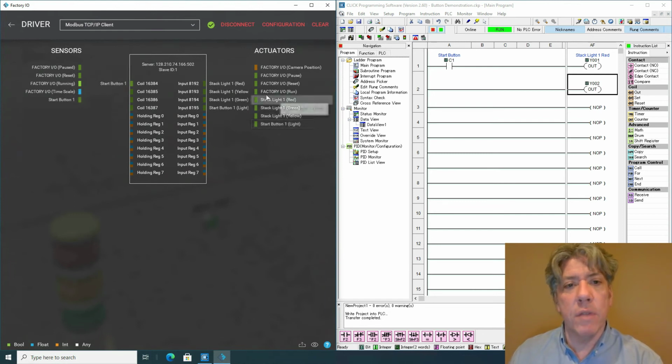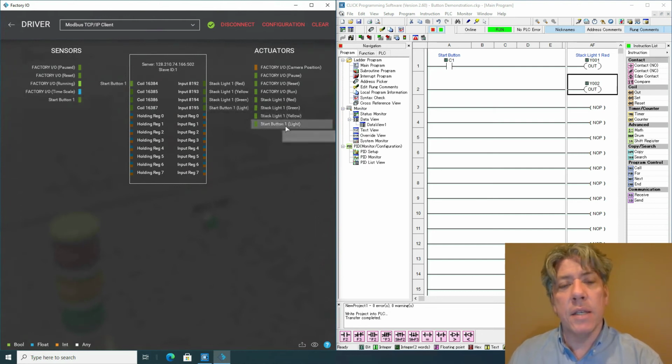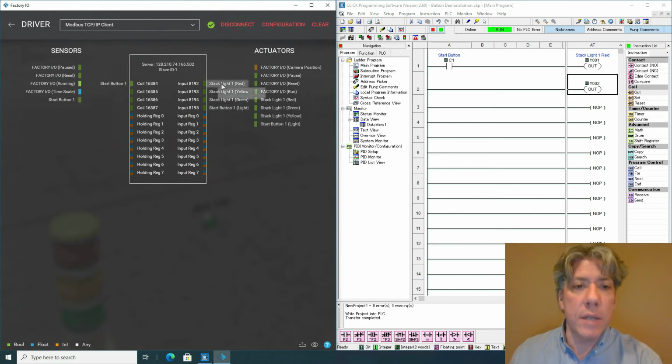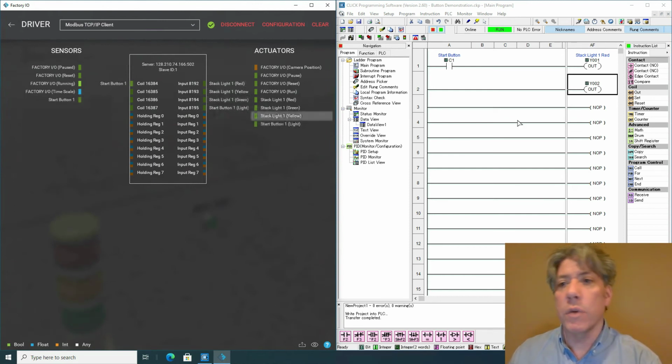But I've connected the red lamp on this particular output. I've connected the green lamp down here. The yellow lamp I've put up here. Why they're not in order over here, I don't know. They're actually red, yellow, green, just like a stop lamp. So I put them as red, yellow, green, just like a stoplight. And then I've got the start button light attached here. So my addresses are Y001, 2, 3, and 4 respectively.